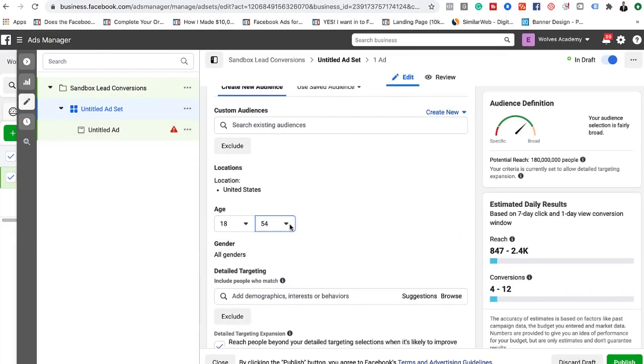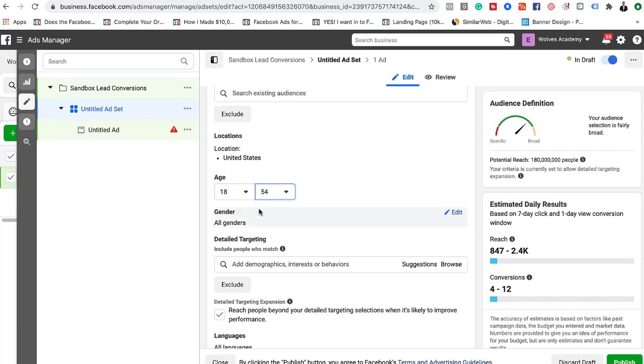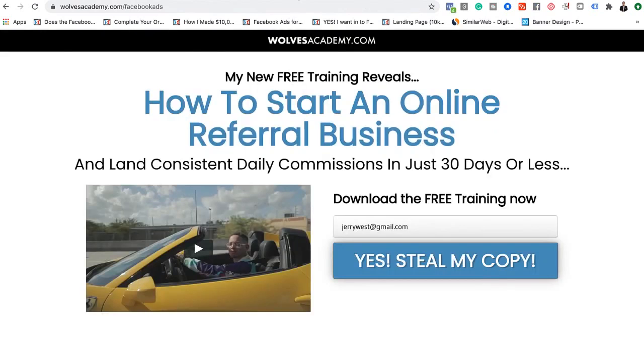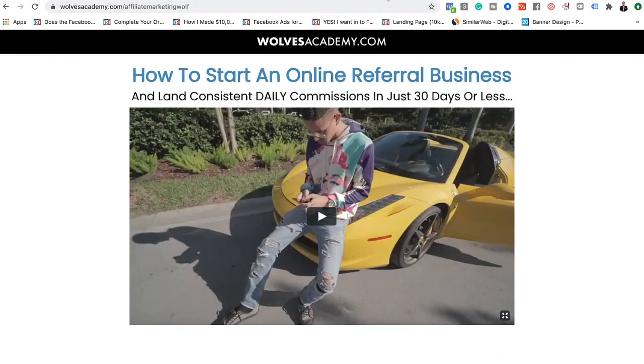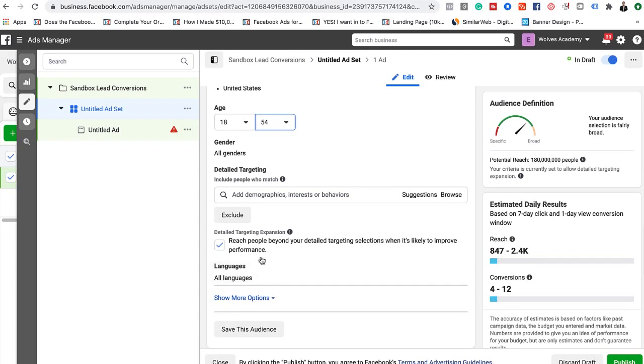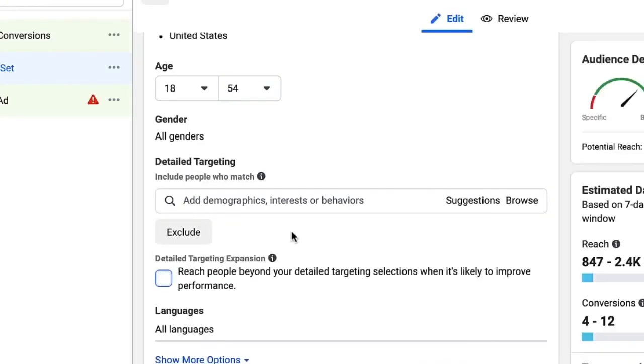Mine is 18 to 54-year-old men for my affiliate offer, because I'm teaching people how to make money online. And I lead with lifestyle, and it's a male as the tribe leader or the authority, right? The main attractive character of the actual product. So I tend to get higher conversions when it comes to men. So what I'm going to do is take off this detailed targeting expansion.